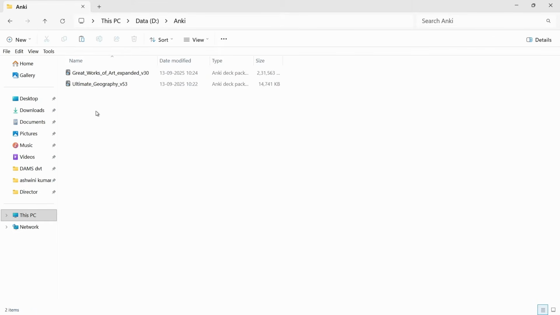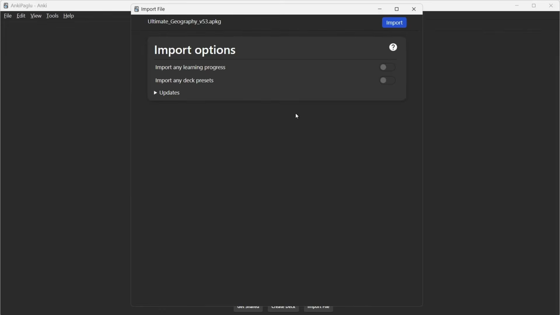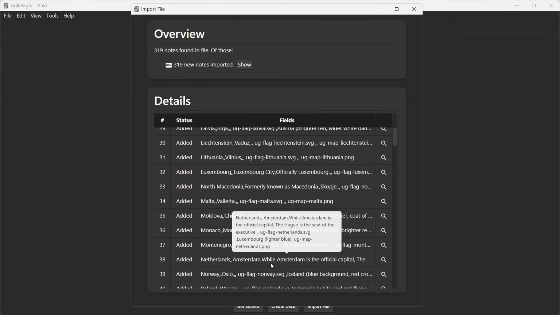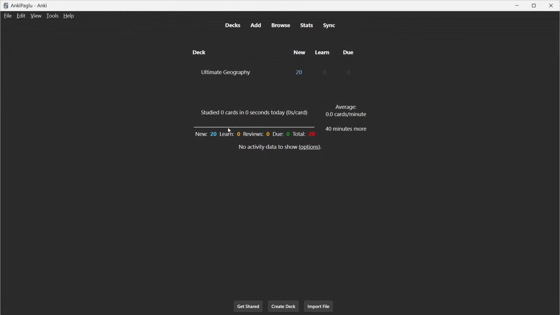So as you can see, I have downloaded two decks, the Ultimate Geography deck and the Great Works of Art deck. So you go to this deck and it should show up. So yes, it'll automatically show up, and you can just import it right here. You can see I'm importing it, and yeah, so it's done. It's pretty simple. There's another way to import it. I'll show you that too.